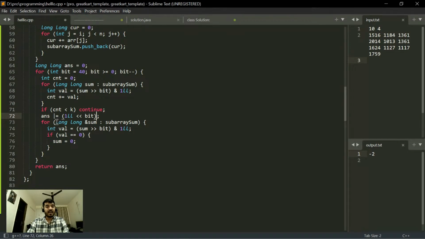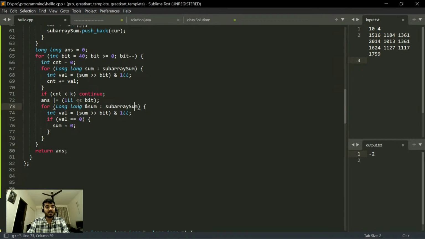Cool. Then again, I'm going to iterate over this subarray sum array. So here now I'm taking every element as a reference. This is a reference variable. It's not a copy of the element. It is a reference variable. So if you make any change, then it will be reflected in the original array. Then again, I'm checking whether the current bit is set or not, and if it is not set, then I can delete it. So I'm simply making its value 0, and finally I'm returning this answer.